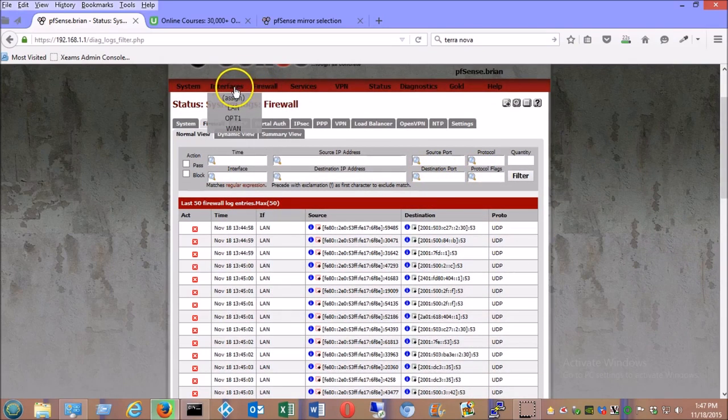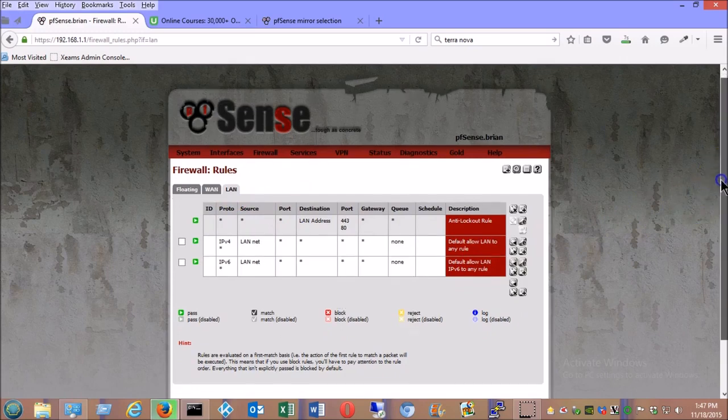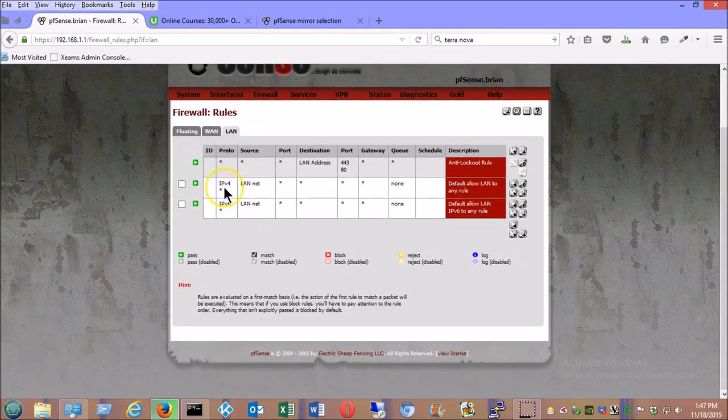And let's look at the rules. This rule on the LAN is what allows us to get to the internet right away. IP version 6, LAN subnet. That means the network on the LAN interface. Any port, any destination. So basically this rule says any traffic coming from the LAN, allow it out. So this default rule is what allows us to get to the internet right away on pfSense. This is IP version 6, which we're not using.